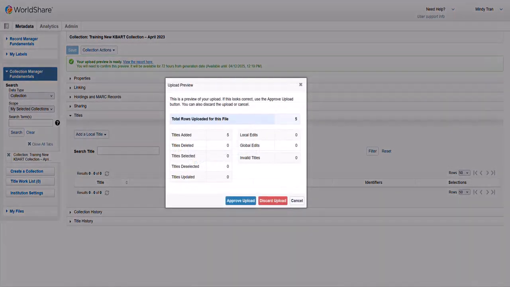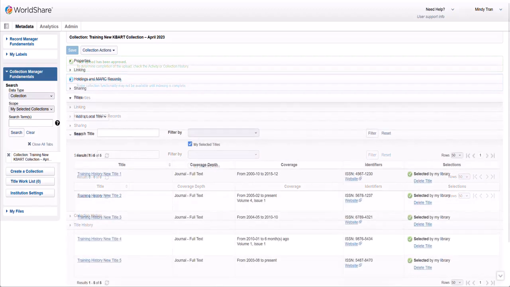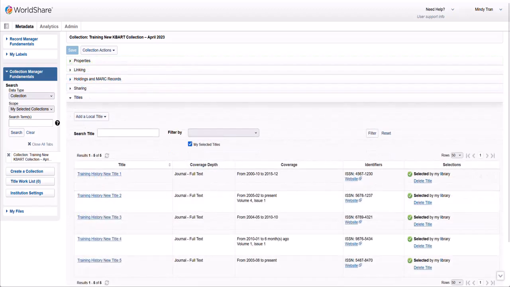This report provides a preview of the upload to make sure that all looks correct. Confirm that 5 new titles are being added. Approve the upload to complete the process. You receive confirmation that titles are locked for indexing. Once the title indexing is completed, you see the titles added to the collection.